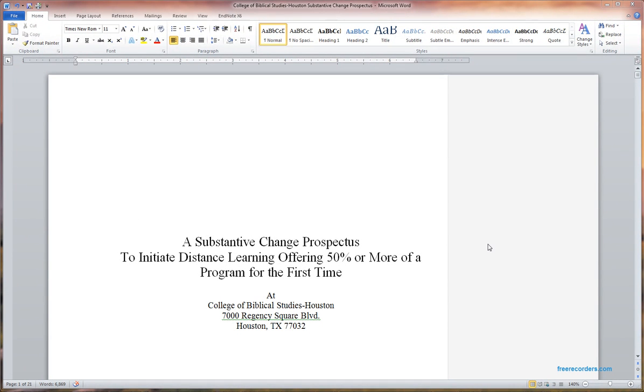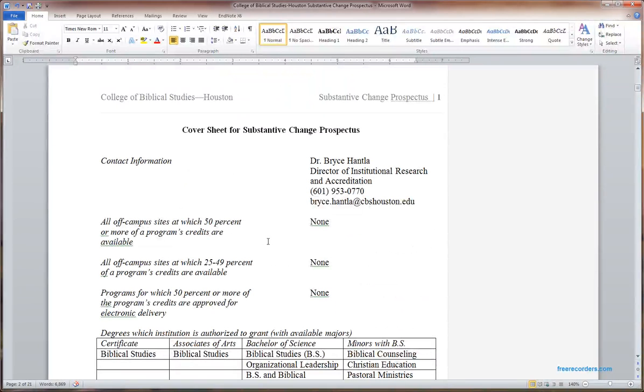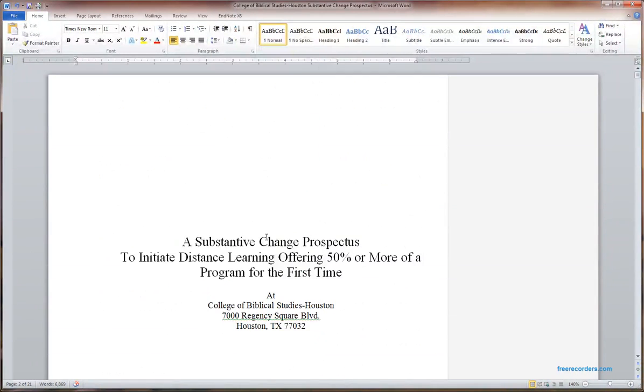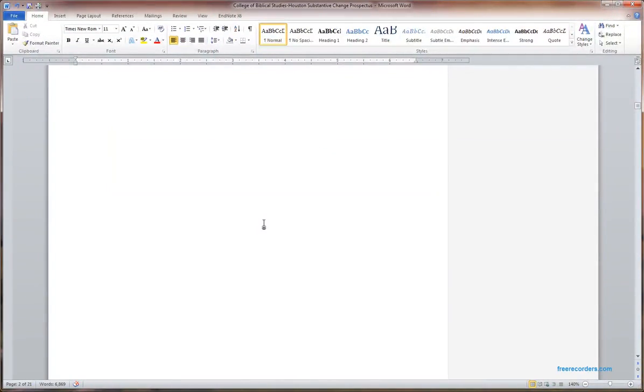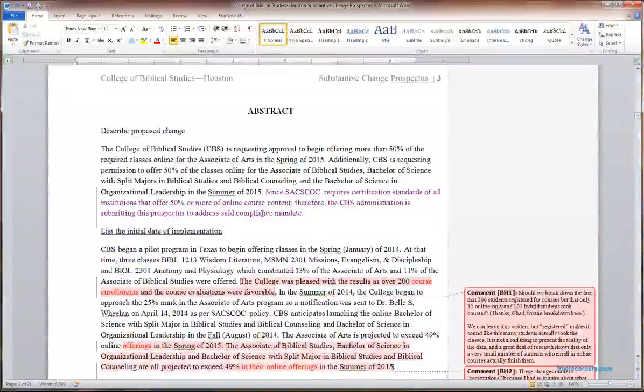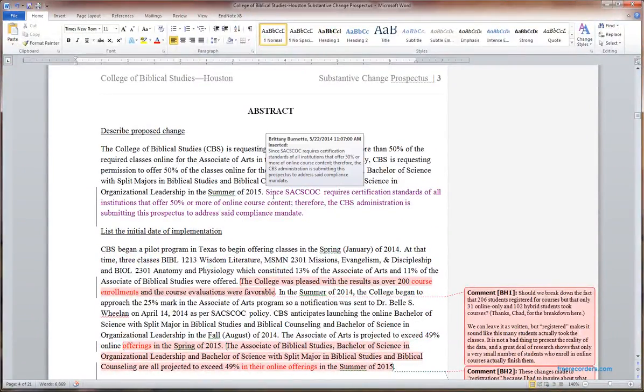Okay, so I wanted to do a quick tutorial on how to use track changes because that's the way that I'll be interacting with the document that we are working on, the substantive change prospectus. So here's a look at the final document template that I have set up, and I've now inserted track changes based on the additions that each of you have been sending in to me.